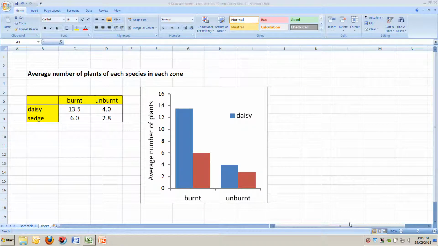If you haven't already done so, please open the file that's called Draw and Format a Bar Chart. Pause the video, open the file and then return.